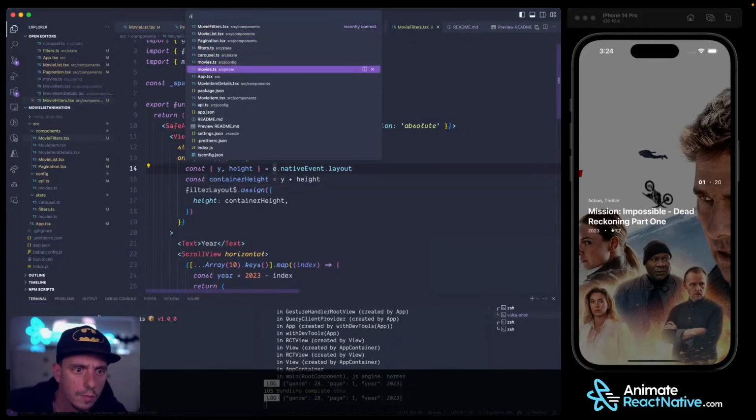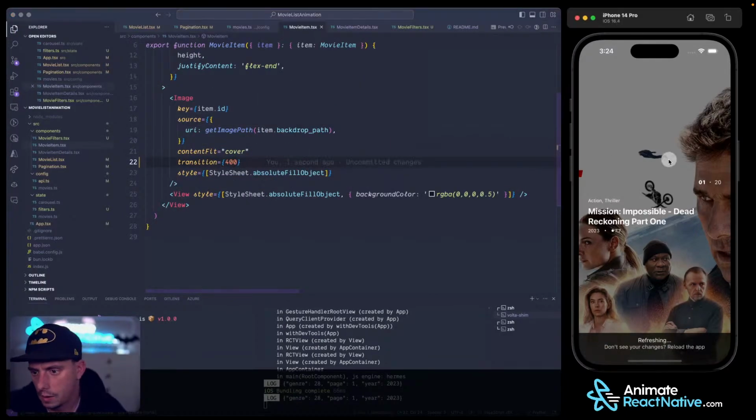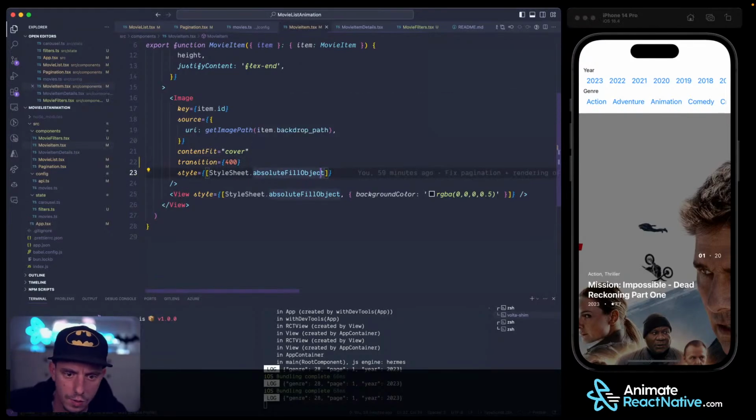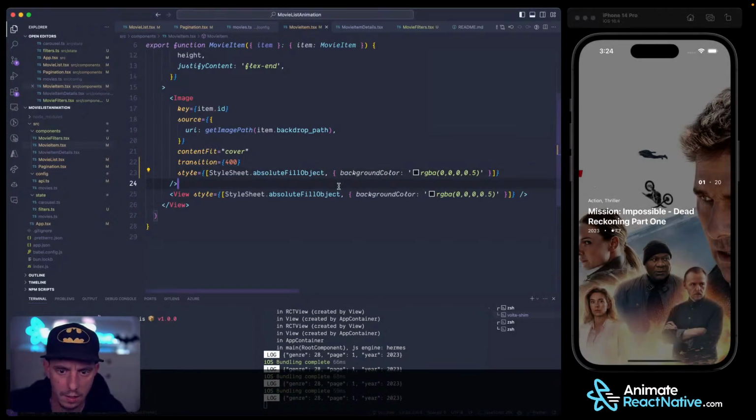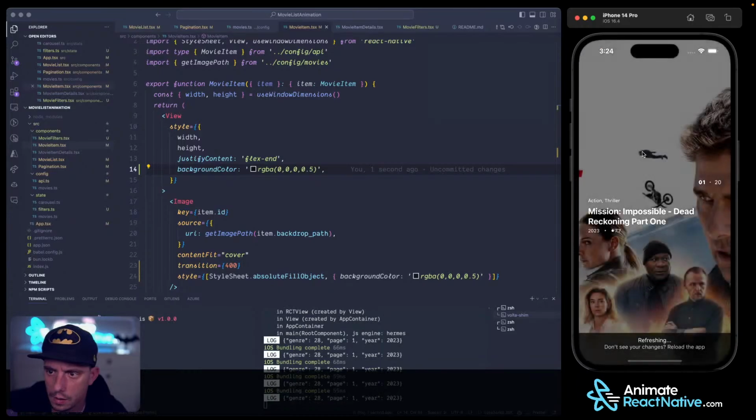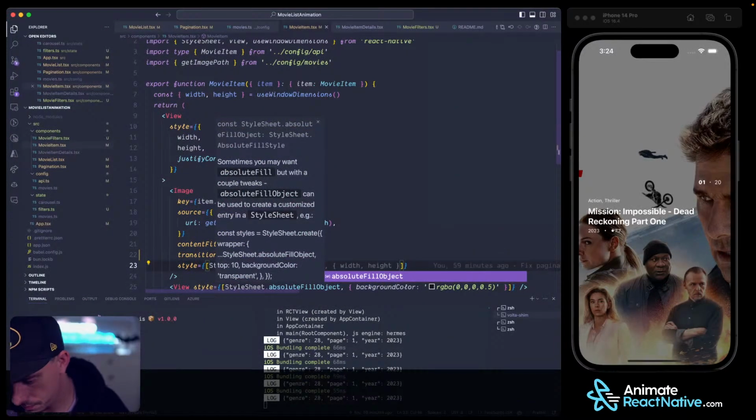I'll go to movie item, and decrease the transition. Yeah, I think this one should also have a background color, right? Or maybe this one. Yeah, I don't know what's actually happening. I'm not even sure if this is my. Let me actually check it on my phone. Expo Go.